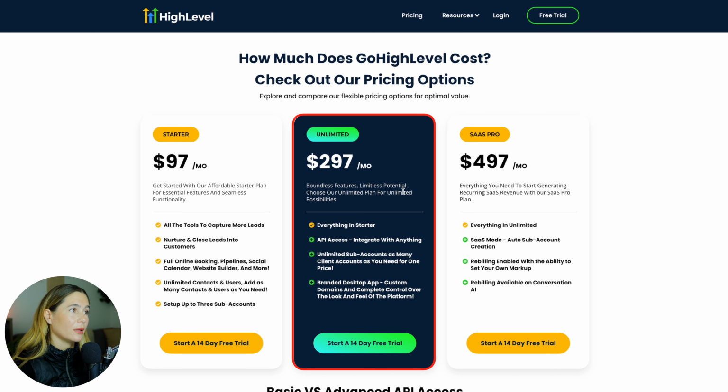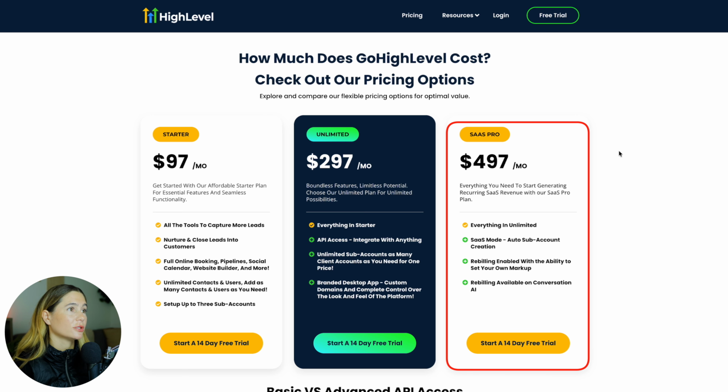Then we've got the Unlimited plan, which is $297 per month, and the biggest difference between these two is you get unlimited sub accounts. So you of course get everything in the Starter plan, but you get unlimited sub accounts right here. You also get access to a branded desktop app and API access. You can integrate with anything. Then we've got the SaaS Pro plan, which is $497 a month. You get everything in the Unlimited, but you get SaaS mode, auto sub account creation, and rebilling enabled with both the ability to set your own markup and on conversation AI.